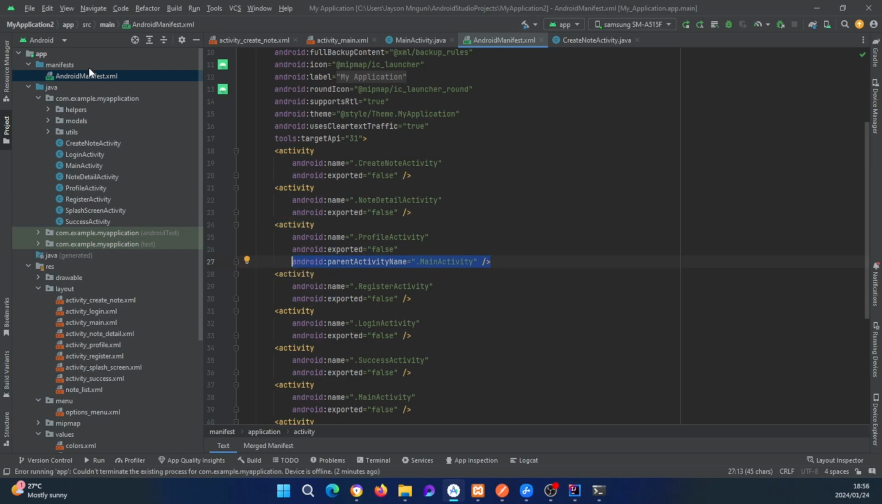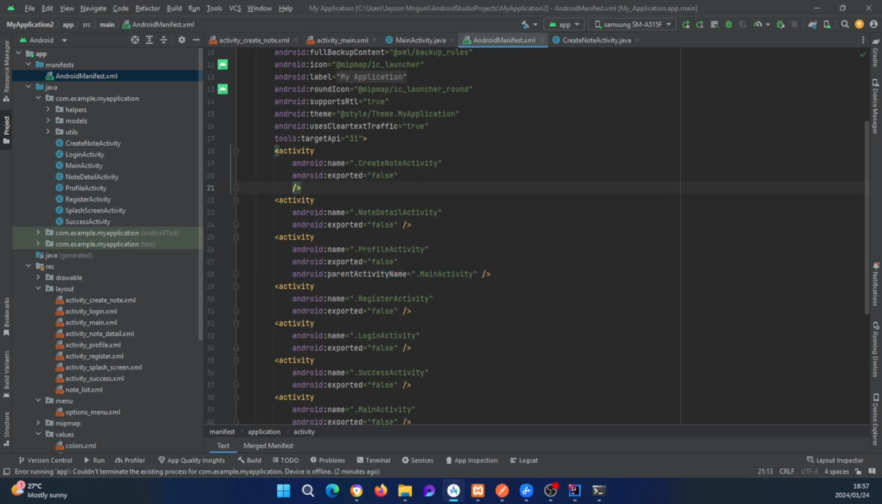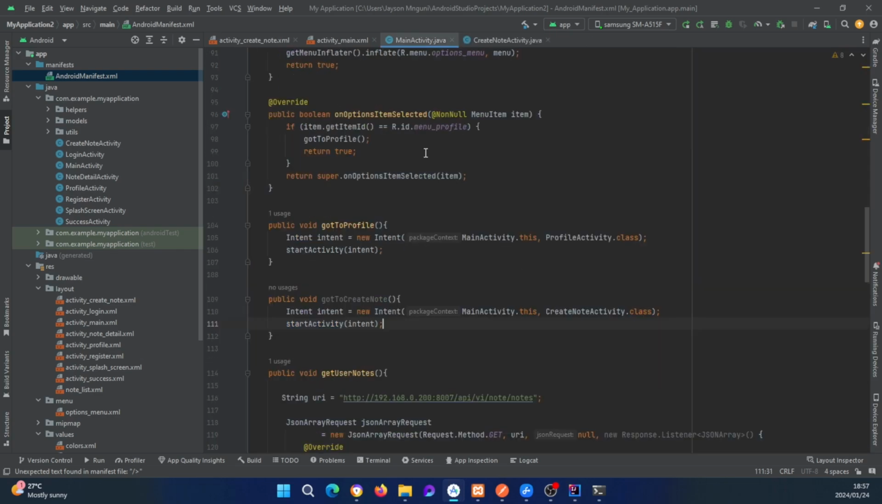So I came to the manifest file, which is under the manifest folder. I'm going to copy this, then I'm going to go to the create notes activity and paste it there. So then on the action bar, that arrow will then appear, and then when the user clicks it back, they'll go back to the main activity. So let's save that. I'm going to close that.